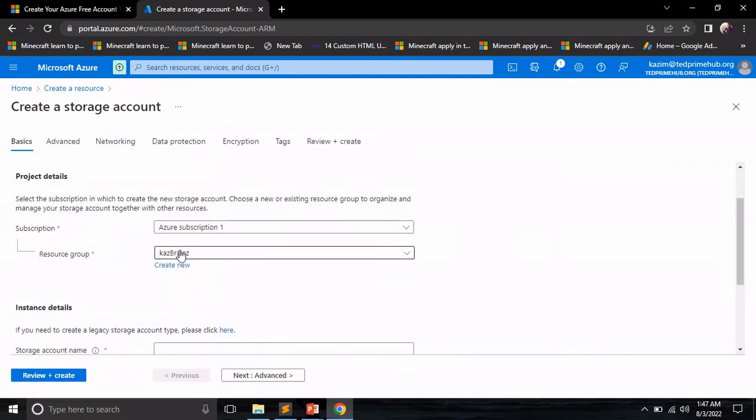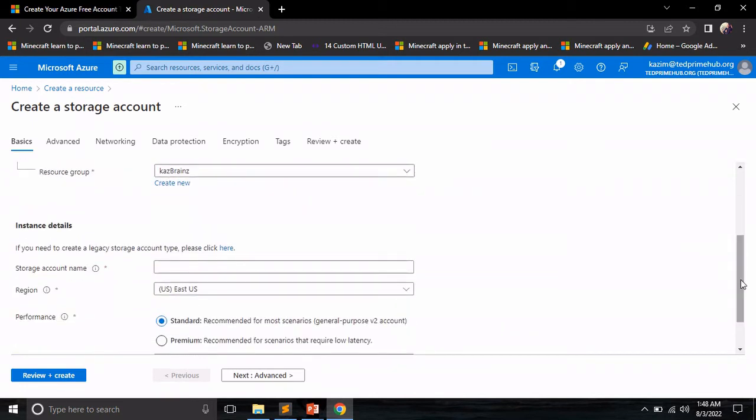I already created a resource group called this. The subscription is Azure subscription 1. For your own case, this place will be blank, so you can just create a resource group, give it a name, and click on create new. Then here I will name this the account name.